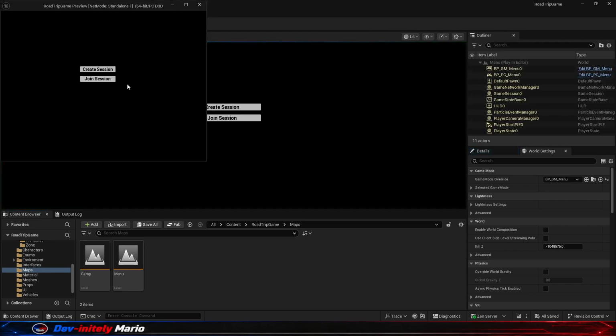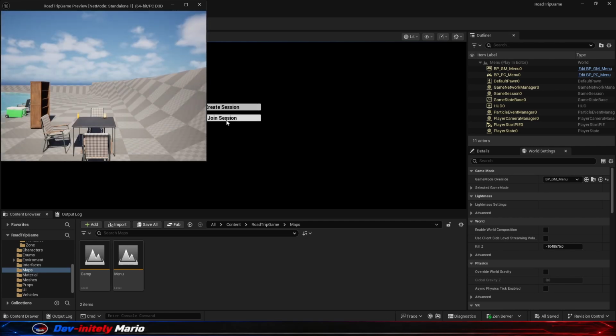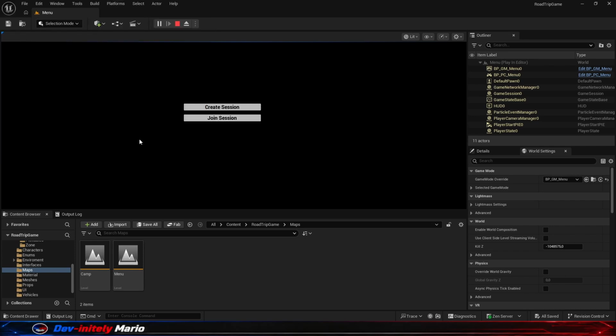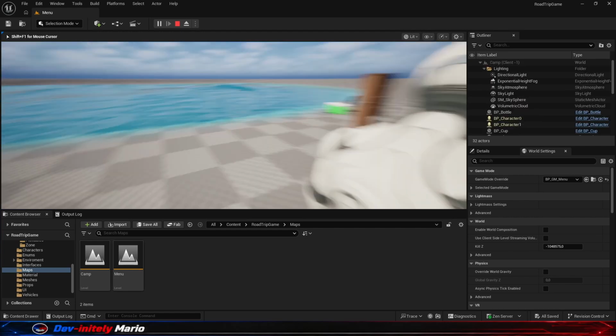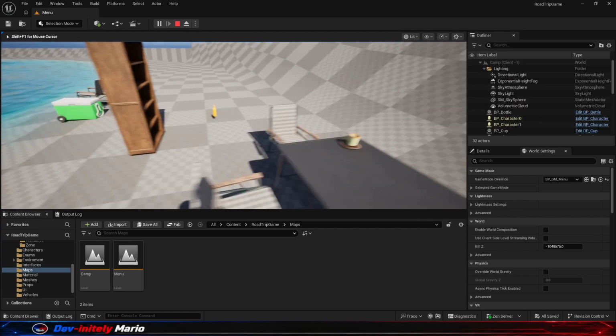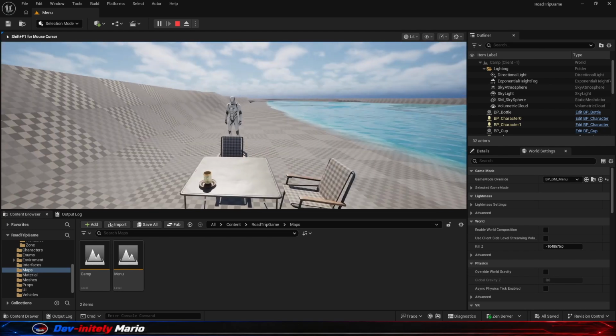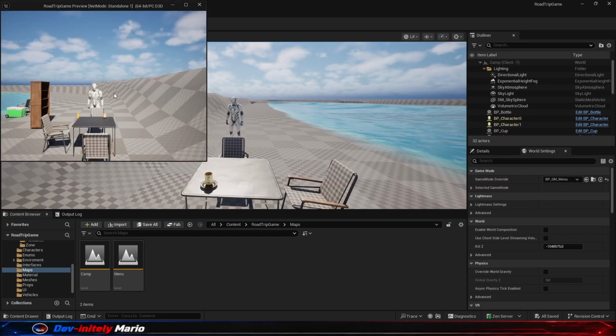You see, we have two windows, create and join session. One can create the session, the other one can join the session. It takes a little bit, but it works. So wait, maybe it's faster on your system. And we are spawning. So you see we're both in the world and we can see each other.